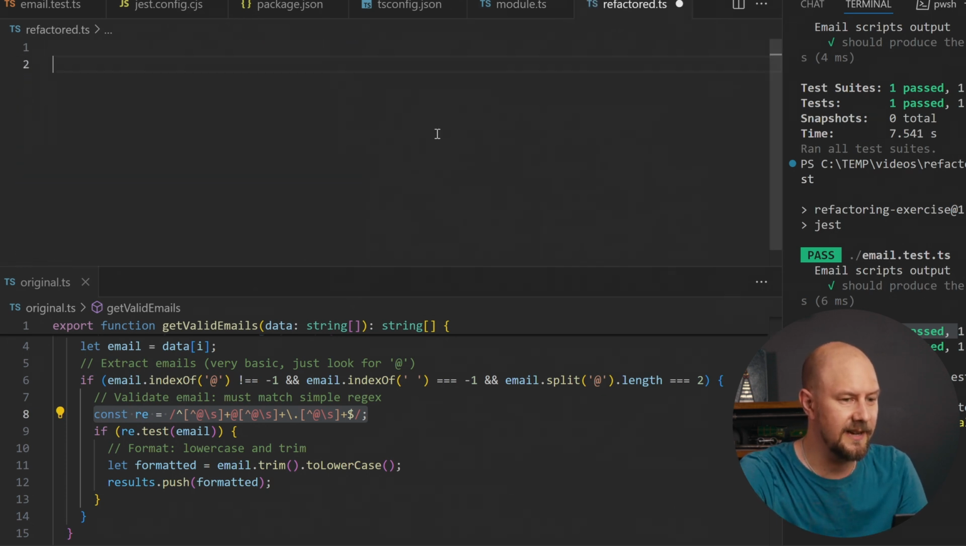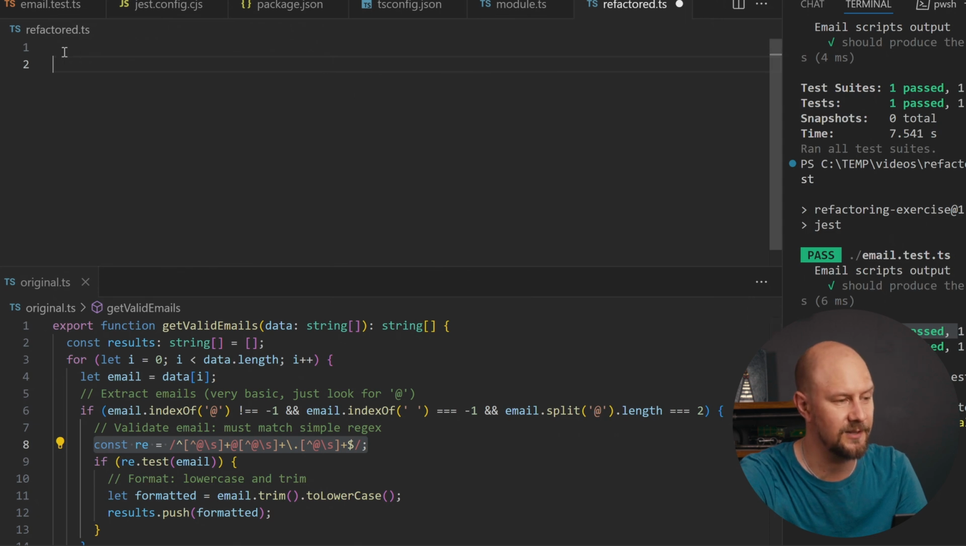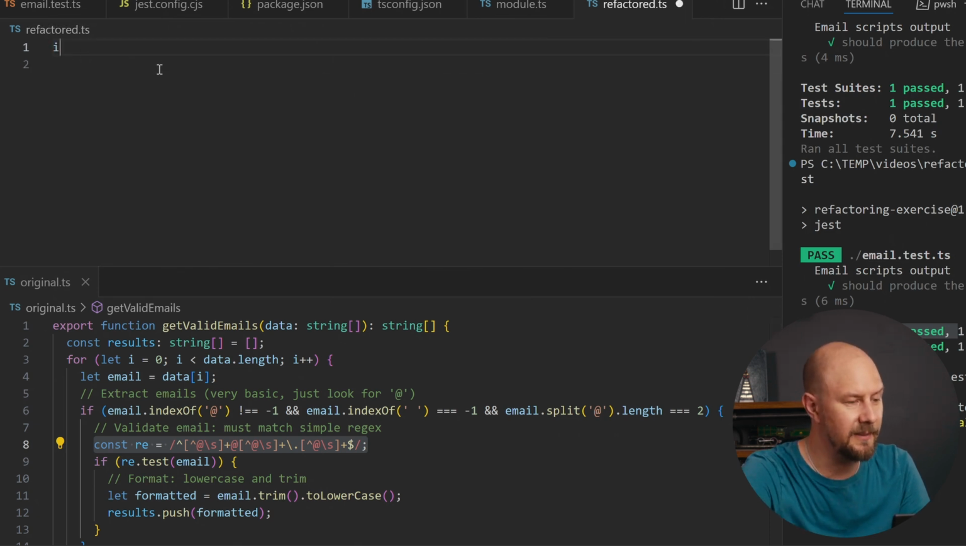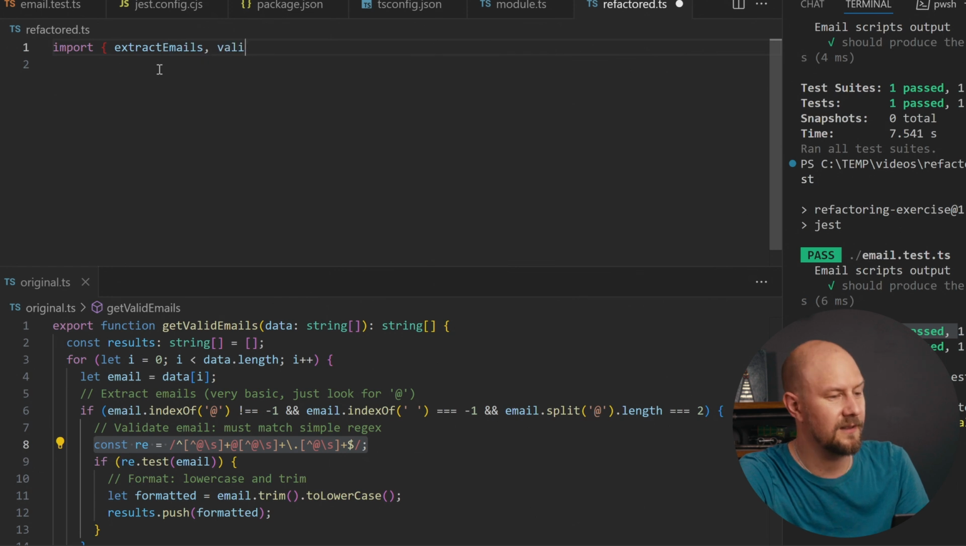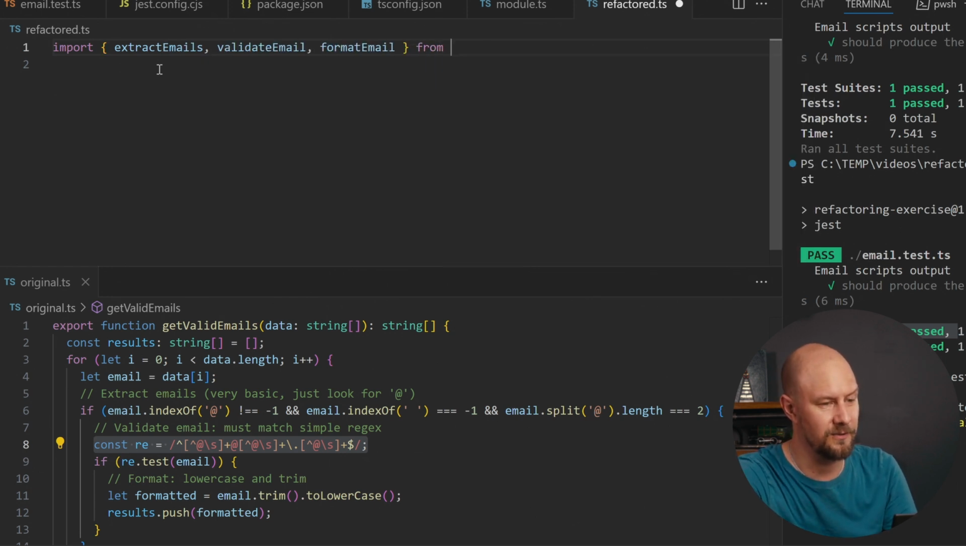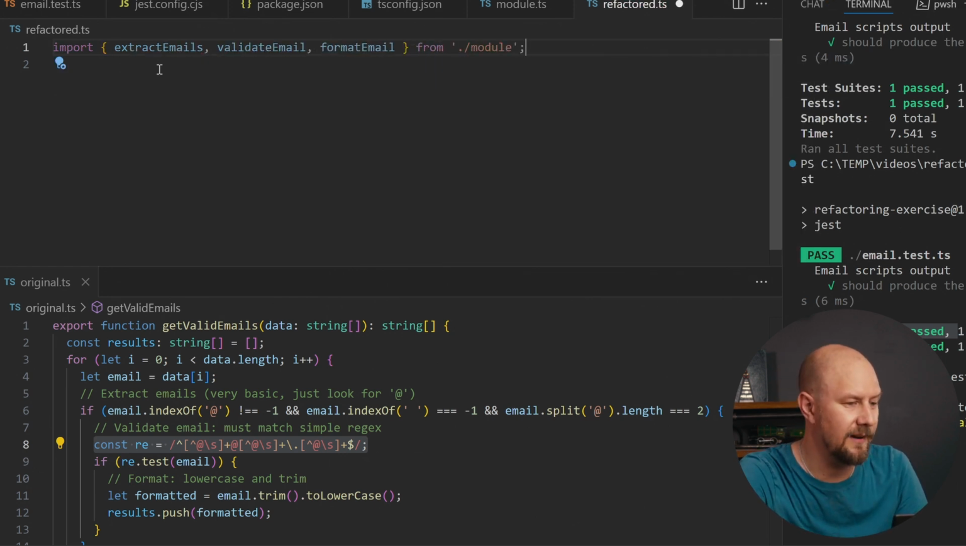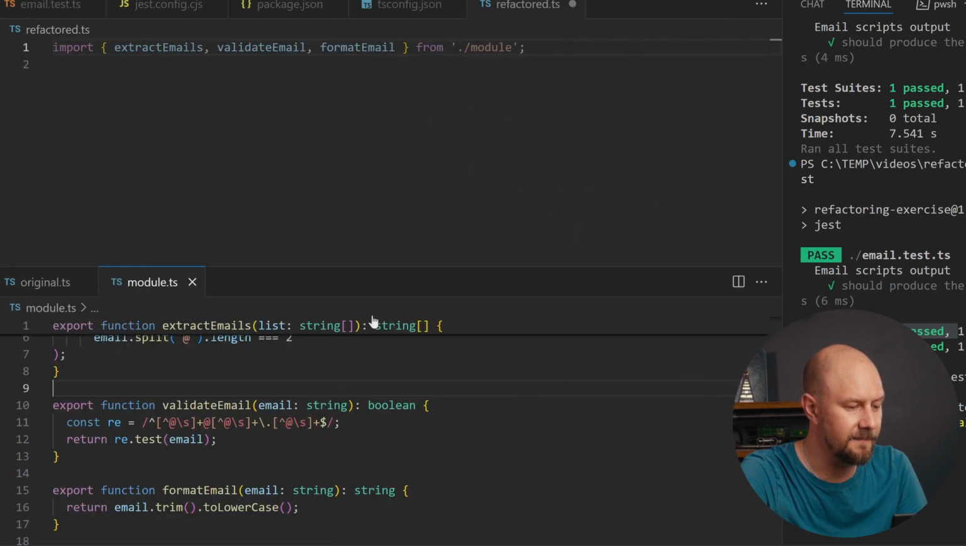So next thing to do is create a new version of this getValidEmails function. I've called it refactored.ts. And we're going to import the functions that we've just generated from our module. So we're importing extract emails, validate email, and format email. I'll put this down at the bottom so you can see what those are.